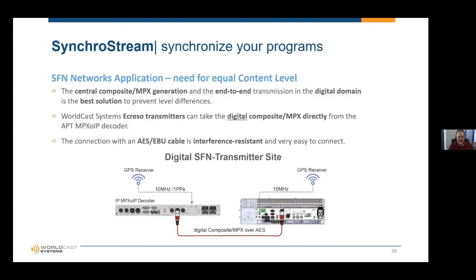So a typical SFN transmitter site, you've got the GPS receiver that's locking the transmitter to lock the carrier frequencies. So the frequencies are synchronized, the actual carriers are synchronized, and then your GPS one PPS and the 10 megahertz go into the receiver to synchronize the composite as it comes out of the decoder.